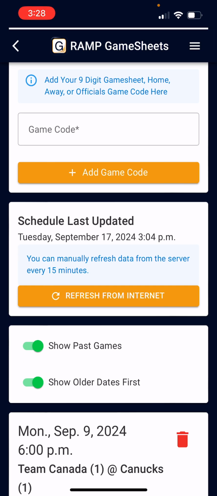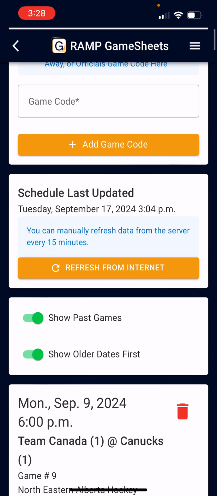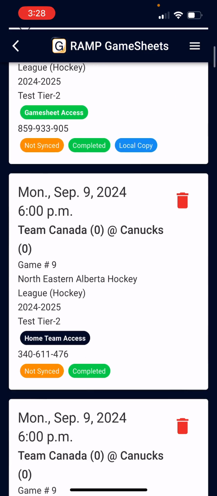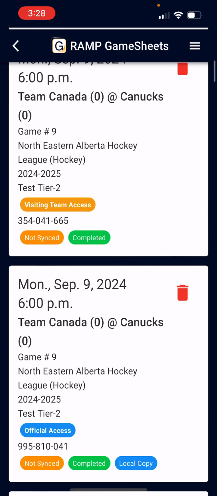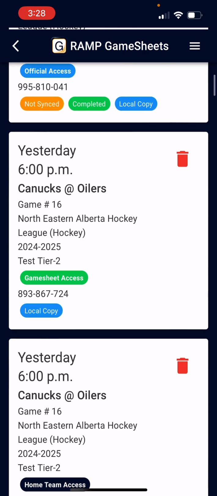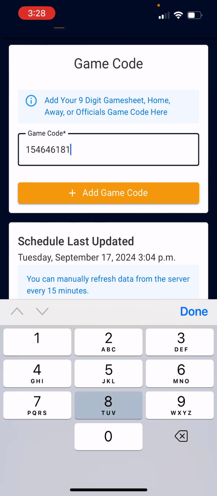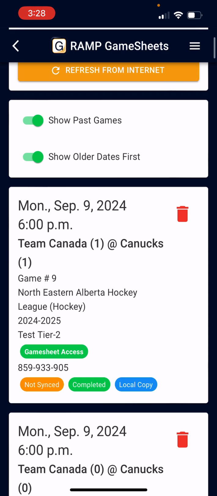Once you've added that, if it doesn't come over right away, you just click refresh from internet, because I put in that team code, waited a long time, and it still didn't come over. So refresh from internet brought over the games. For the officials and for any game sheet codes, you're going to have to add those up here. So all you do is type in whatever the 9-digit code was. I don't know how many numbers that is, and just click add game code and it'll be added.